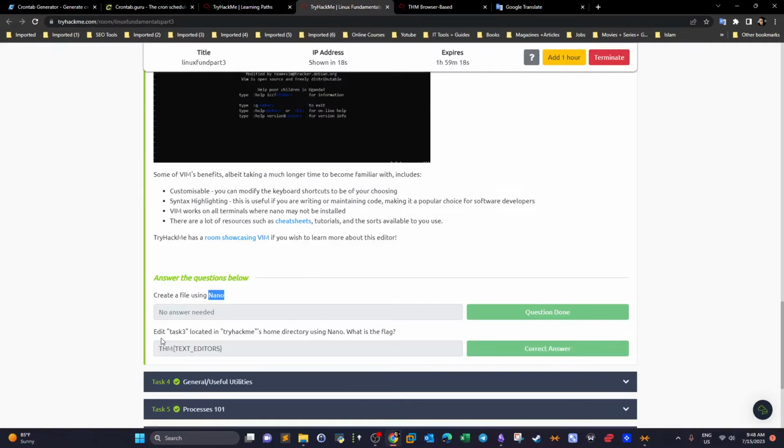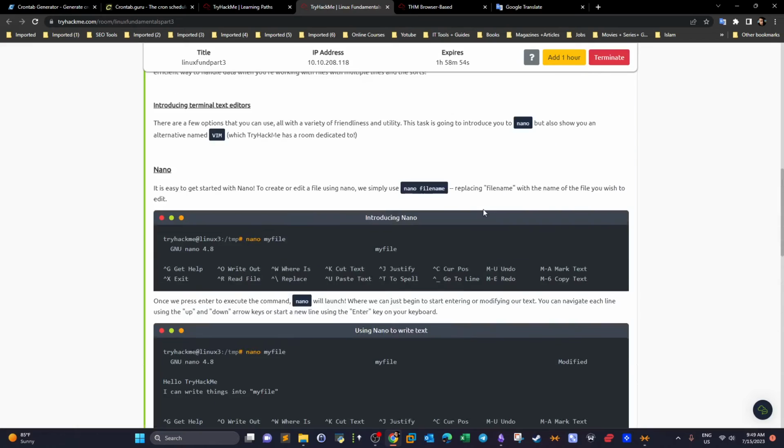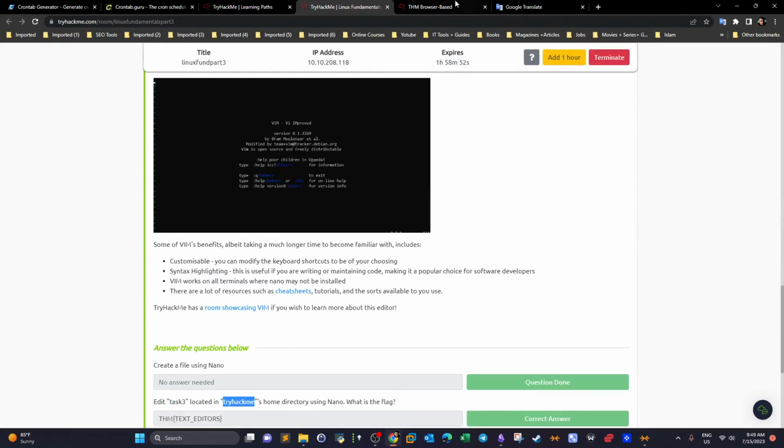So okay, edit task 3 located in TryHackMe's home directory using Nano. What's the flag? Basically, I don't know what to say here, but the questions are not sufficient to make you understand the tool Nano, because you can simply use cat to display the contents of the file. So we're going to teach you how to use Nano in a while when this comes.